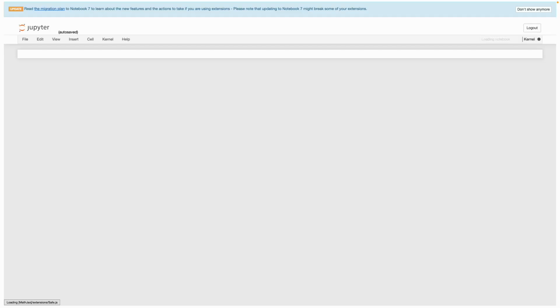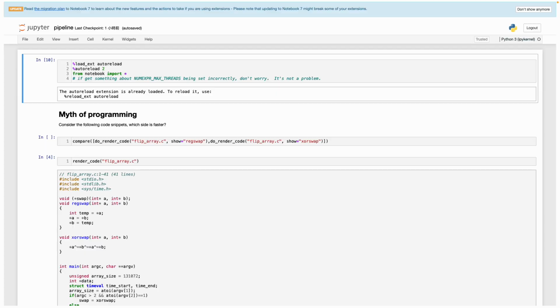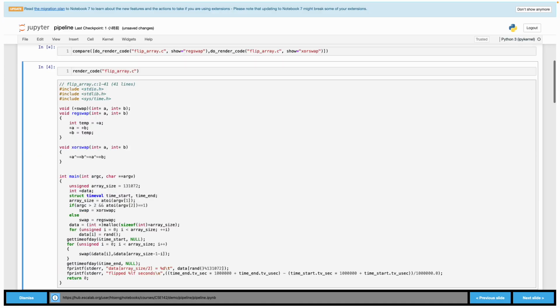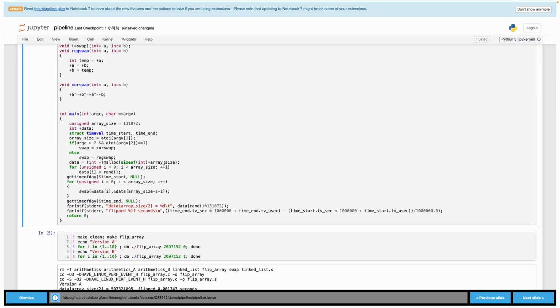But let's take a look at the performance of this. Here's the code that I wrote. This piece of code is a flip array. It means I have an array of data and I want to flip the content, so I do a lot of swapping in place, from the tail to the head. This is also one of the popular interview questions, and it is actually a question in LeetCode.